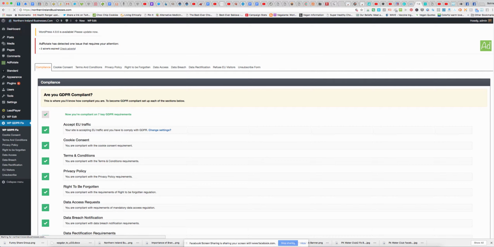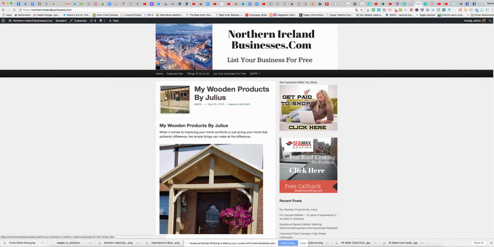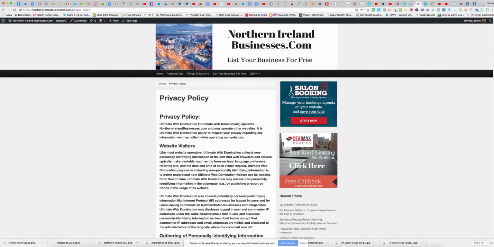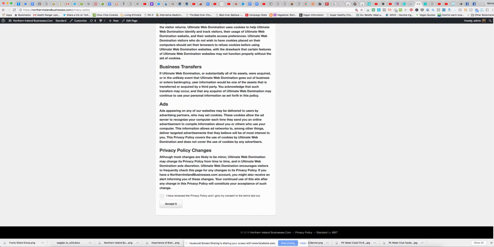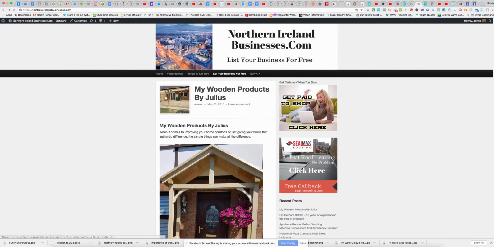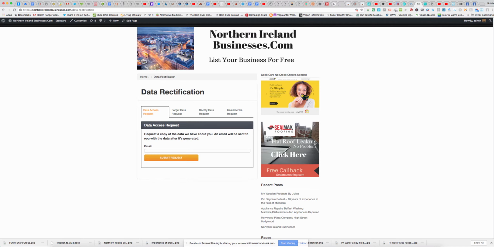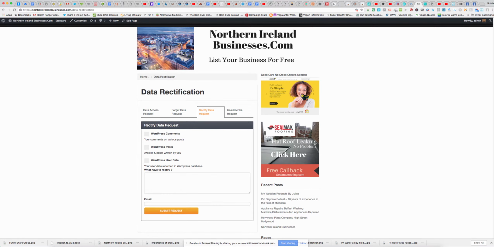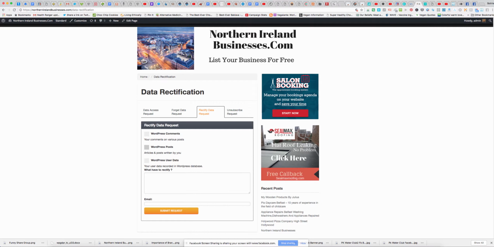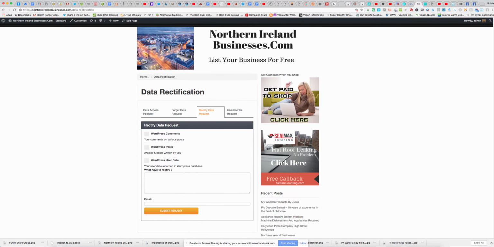Okay, so now if we go to the site, anyone who has a concern, they click on GDPR, they can click on the privacy policy and read it. Okay, and then they have to tick and accept it. Data rectification, if they click on this, they can say "rectify my data." Okay, what do you want your data rectified on? WordPress posts, WordPress comments, or WordPress user data. Okay, they can put in what they want.